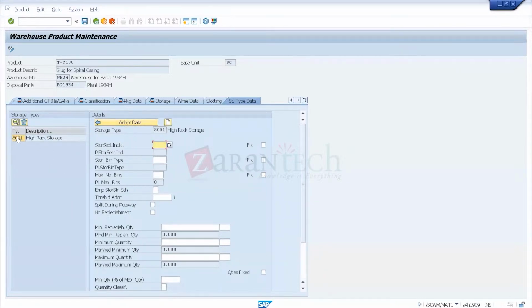So now this view is for 8001. I'll create another one for 8002. Okay. And enter details, adopted. If I don't want any storage type specific data, I can select and delete it as well.